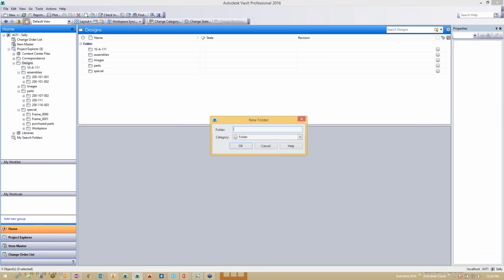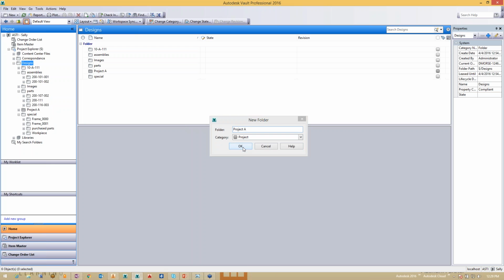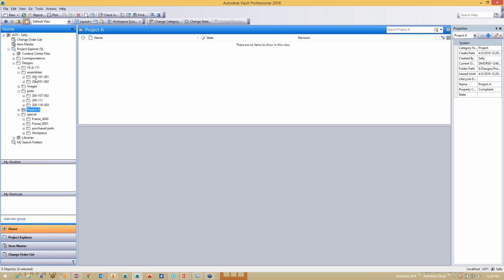So I'm going to go ahead and in Designs create a new folder, and I'm going to make it a project folder, and I'm just going to call it, because I don't have any other thing ready to go, Project A. We'll just call it Project A. So here is Project A. The folder looks a little bit different, helping you differentiate that.